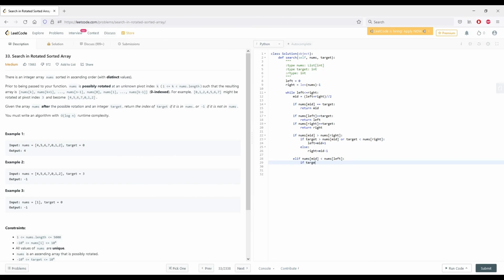So if target is greater than nums left, or target is less than nums at this midpoint here, then our limiter should change to right there, right equals mid minus 1. Else, it's obviously not in this range, so we have to check the other range here. Mid plus 1, okay.